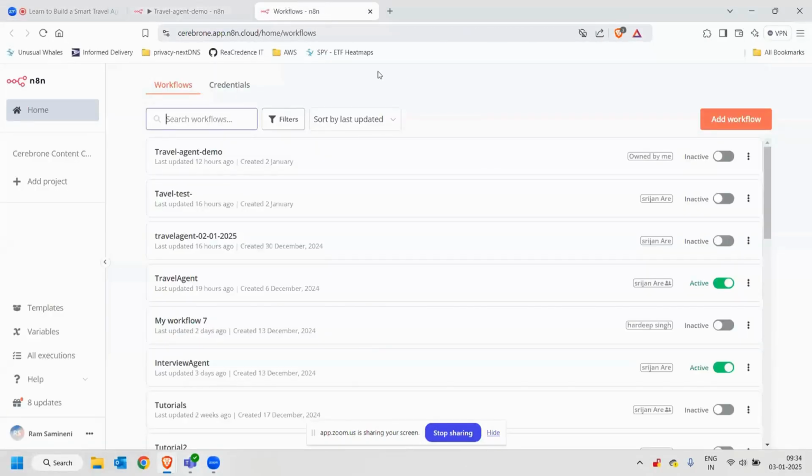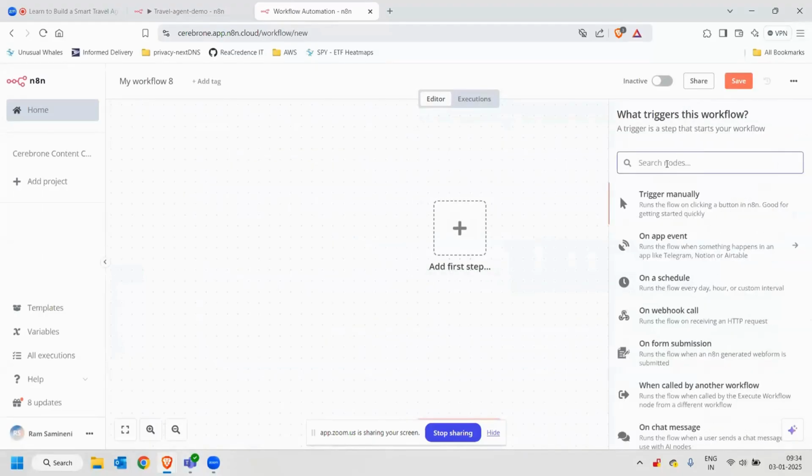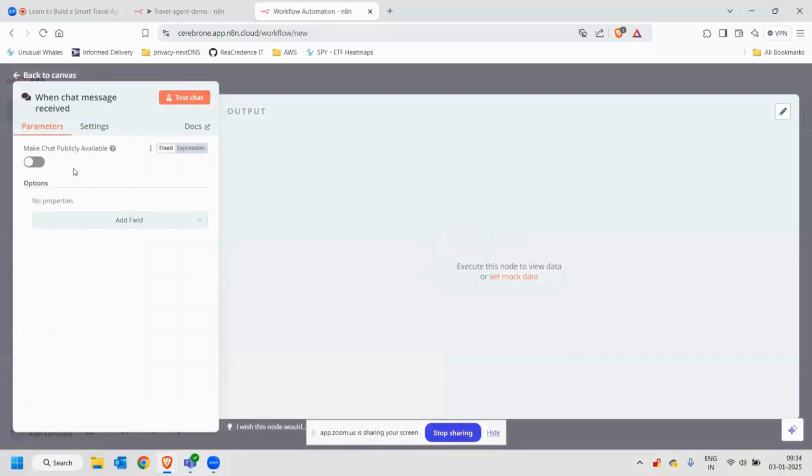Hello everyone. So you can create your n8n account using the link on the website. You can go ahead and click on that link and sign up for n8n. Once you finish setting up the account, it's very simple and pretty straightforward. You can just click on add workflow, and let us add the first node, chat trigger. You can make this chat publicly available if you want. Just enable this.